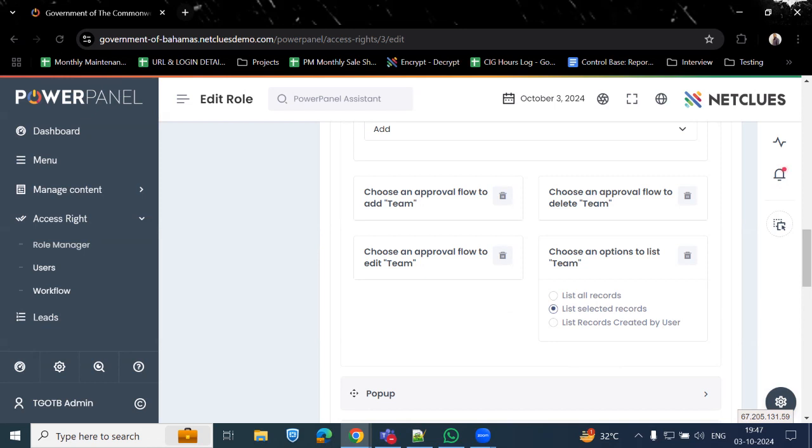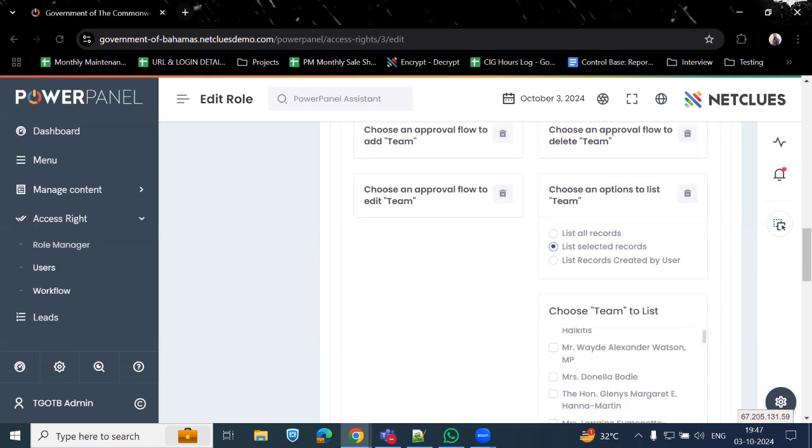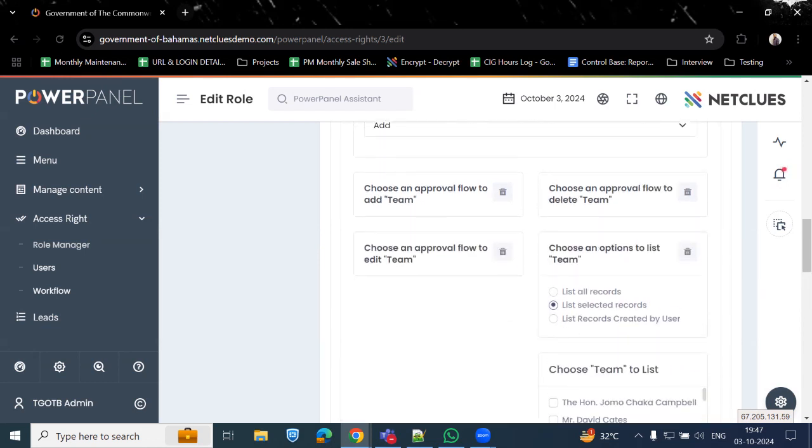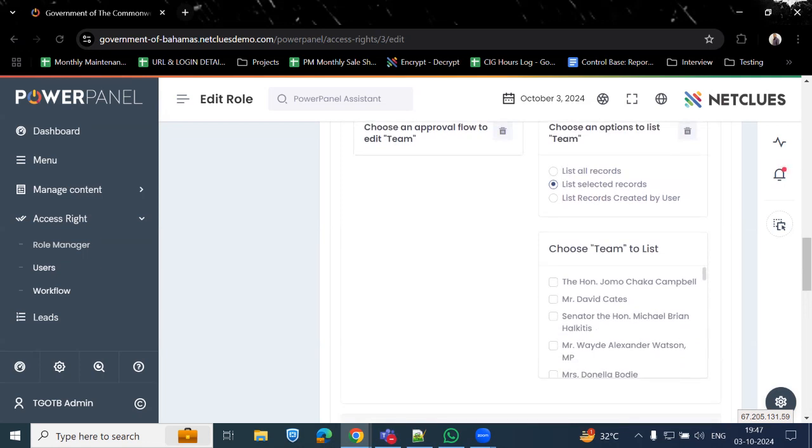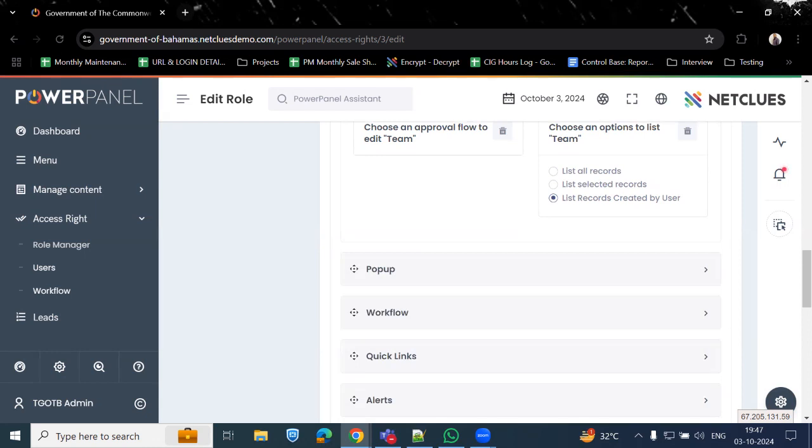Selected records, if I select that, then I'll be able to select which team members I want to give access to this user. And apart from that, the third option is list records created by that particular user only. So that means if I have this radio button selected on my role, then I'll only be able to see the users or the team members that I have created only. By default, we have the option selected as list all records.